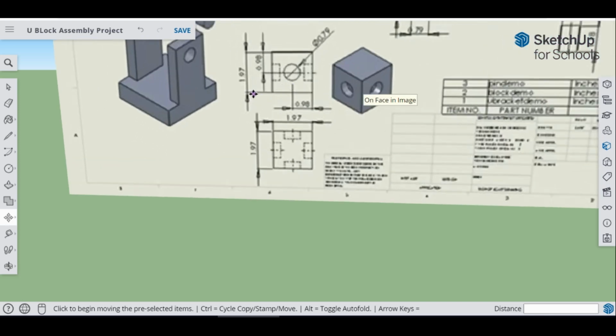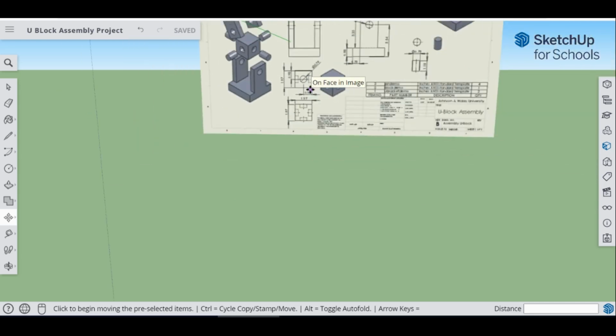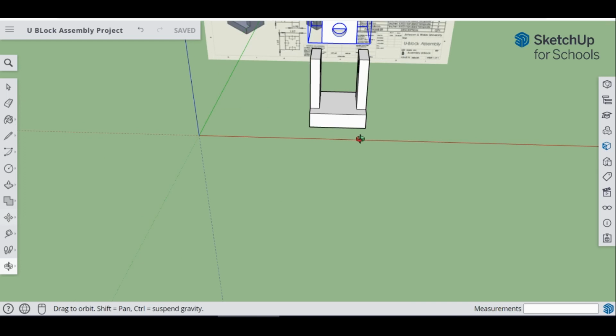The entire piece is going to be 1.97 square. So it's going to be 1.97 all the way around. And then these diameters of the hole are the same diameter as this. So it's going to be 0.395. And we're going to need to make 4 of those holes. And those holes are going to be 0.98 inches in and then centered up. Okay, so let's go ahead and start that.